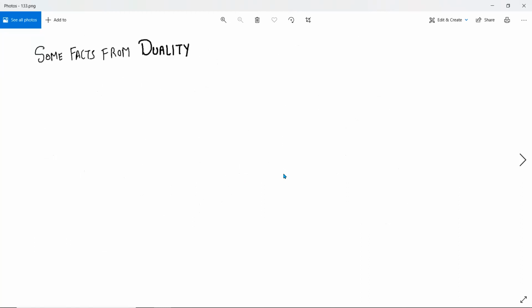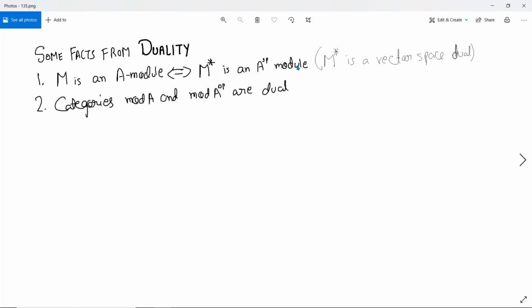Some facts we will need, because sometimes it's easier to work with projectives and injectives and so on. M star, the vector space dual, is an A opposite module if M is an A module, and these categories are dual. It basically means there are contravariant functors in both directions, so that the composition is an equivalence.